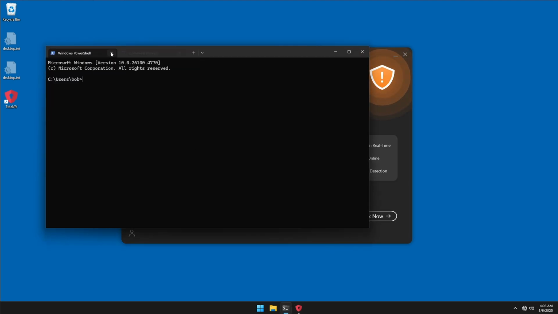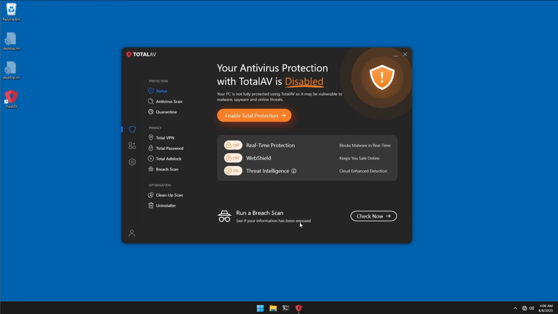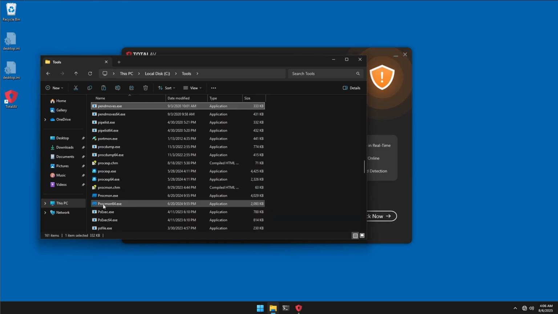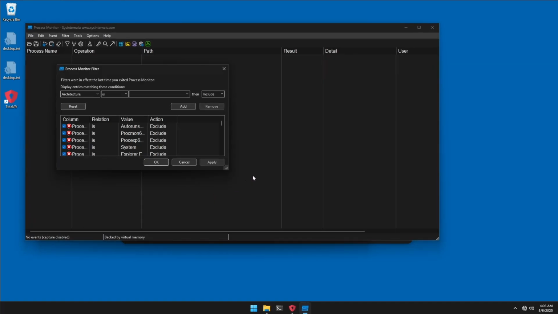Okay, next, our user. Let's use a regular one. So the username is Bob, and Bob is a regular user, as you can see, not an administrator. Next, the application itself. Let's fire up Process Monitor, so I can really show you I'm not an administrator, because I have to enter the administrator password in order to fire up Process Monitor.